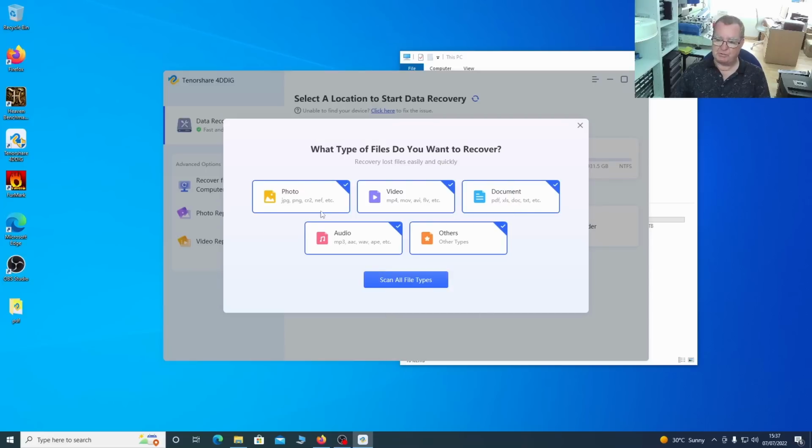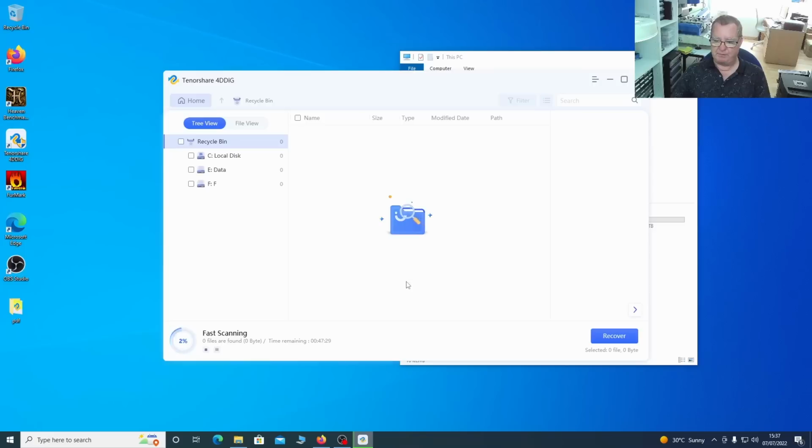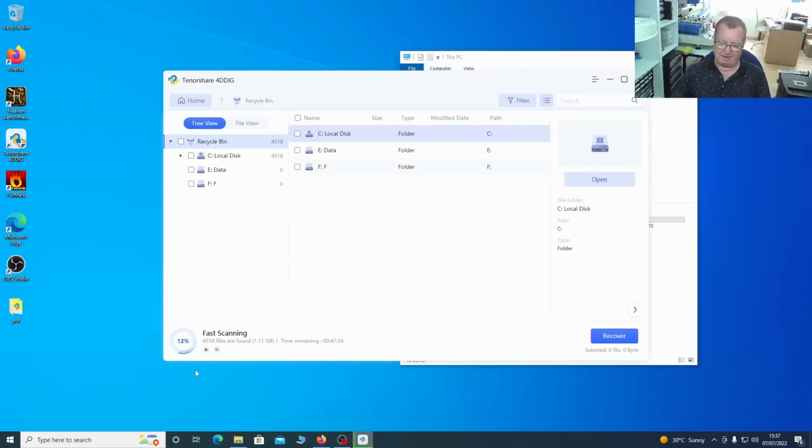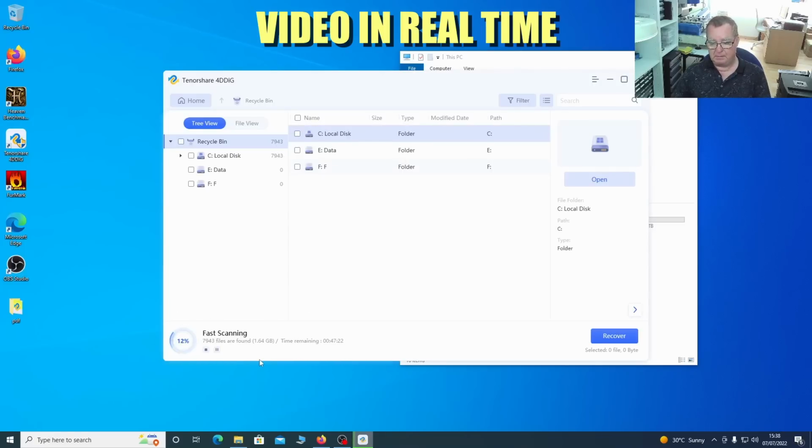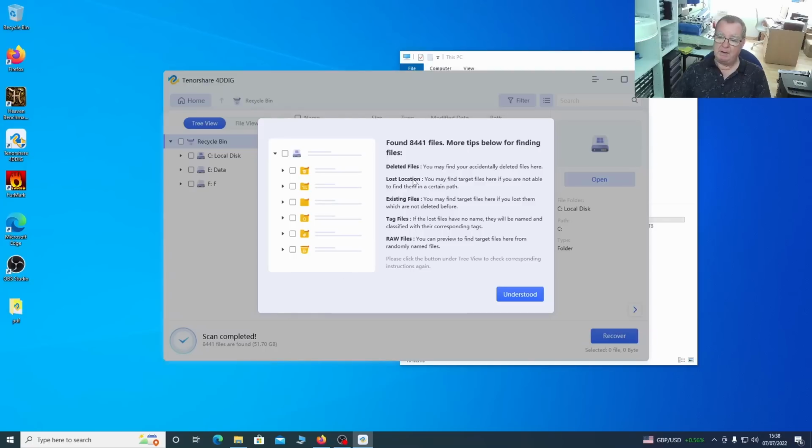It now asks us what type of files we want to recover. Ours are actually video files, but I'm quite happy to tell it just to scan for all file types, just to see what it is able to find. So it's now scanning. You can see it's not taking very long. Let's see how long it takes to find our files. Okay, it's found 8,441 files.